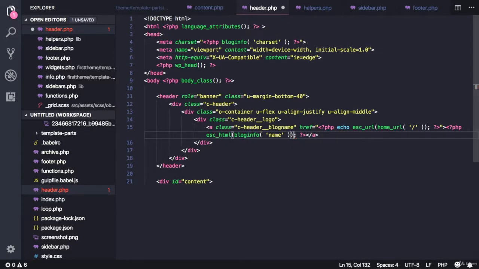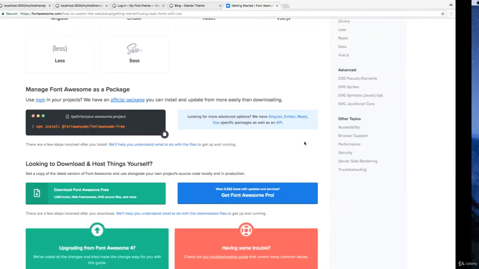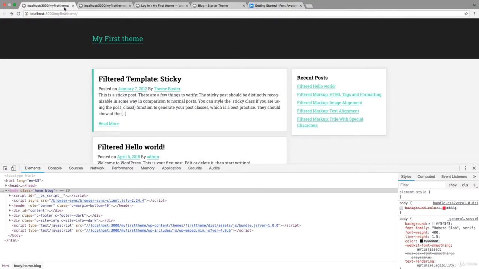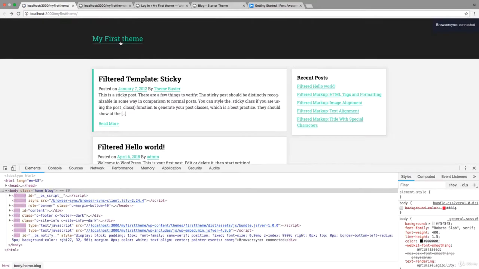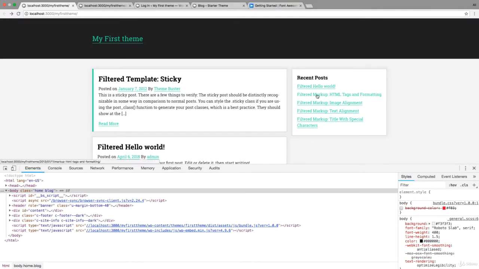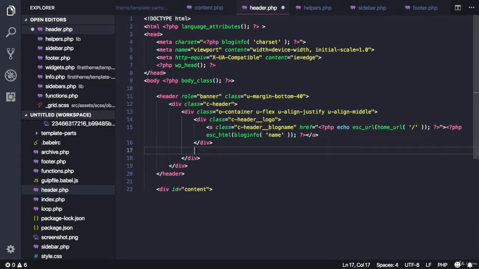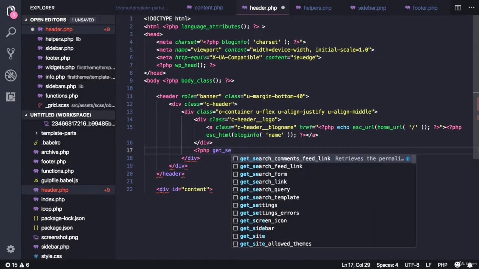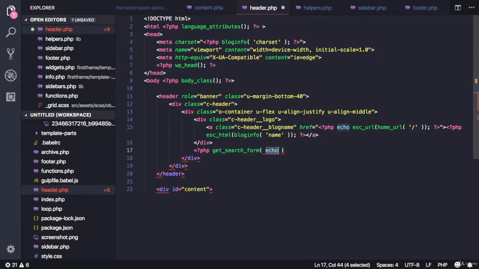So let's see how that looks. And we have our header now and the site name, and it links to the home page. Let's now add the search form. So after the logo class, we'll open a PHP tag and use a template tag called get_search_form. And it takes in a boolean whether to echo the HTML of the form or just return it. So we need to echo, so I'm just gonna give it true and close, and let's see what this looks like.